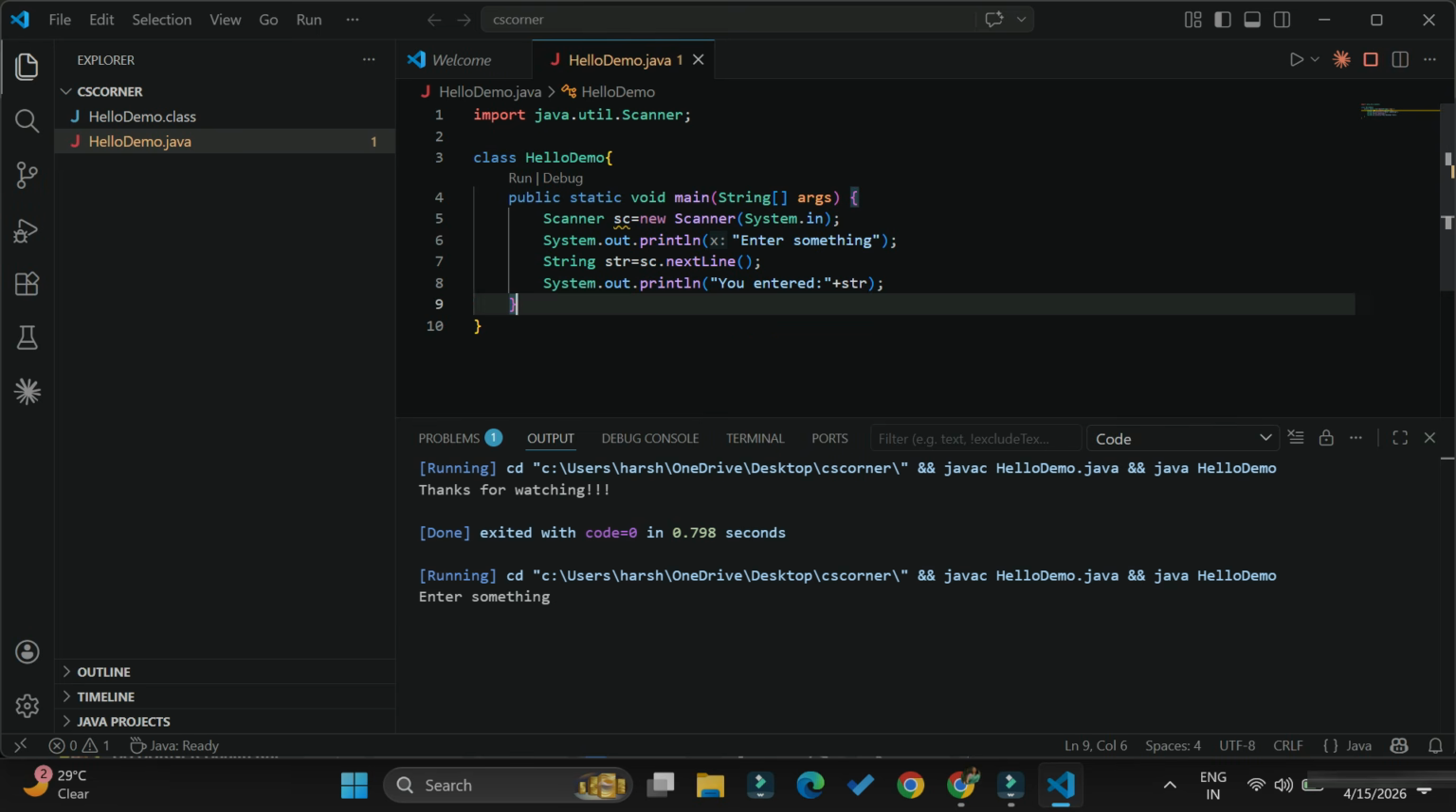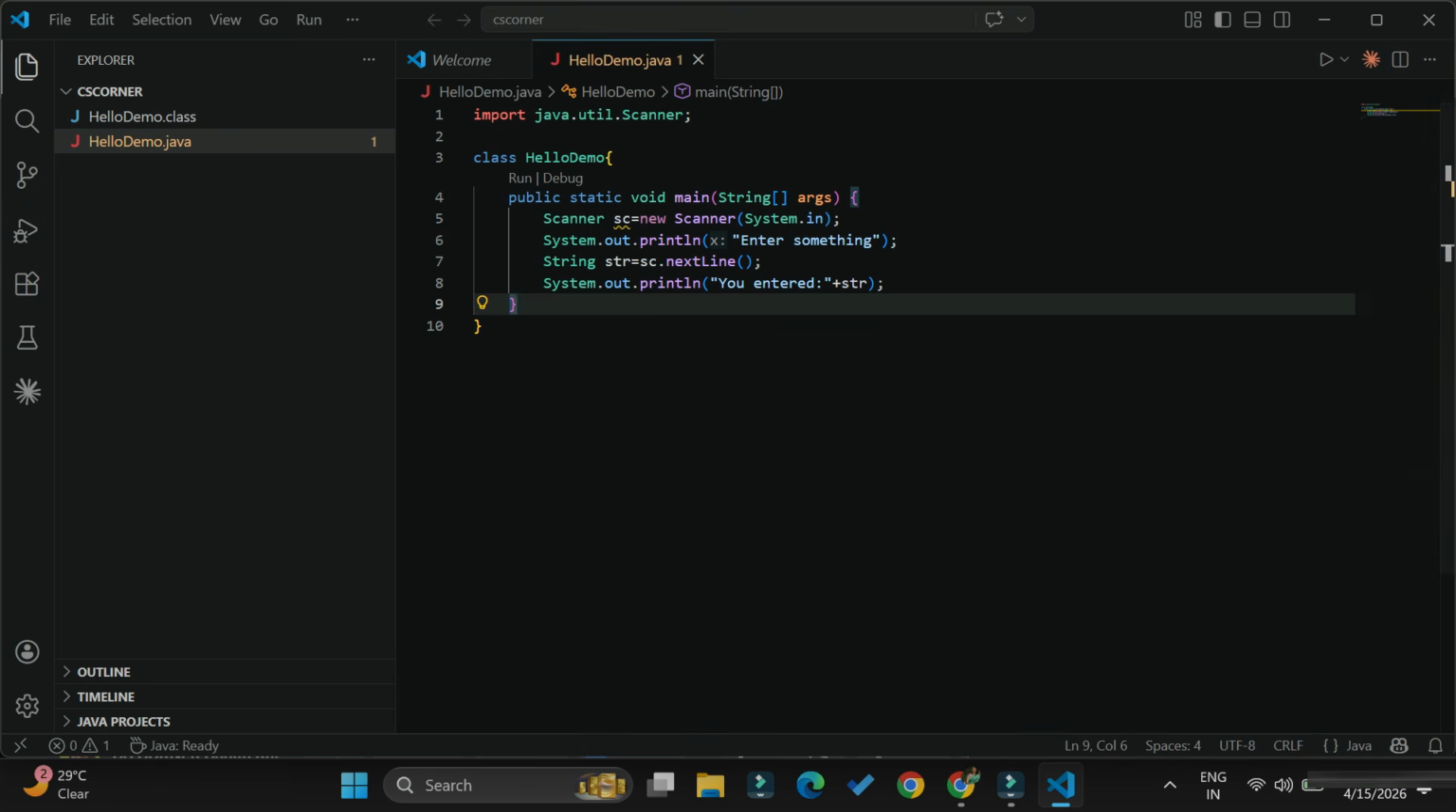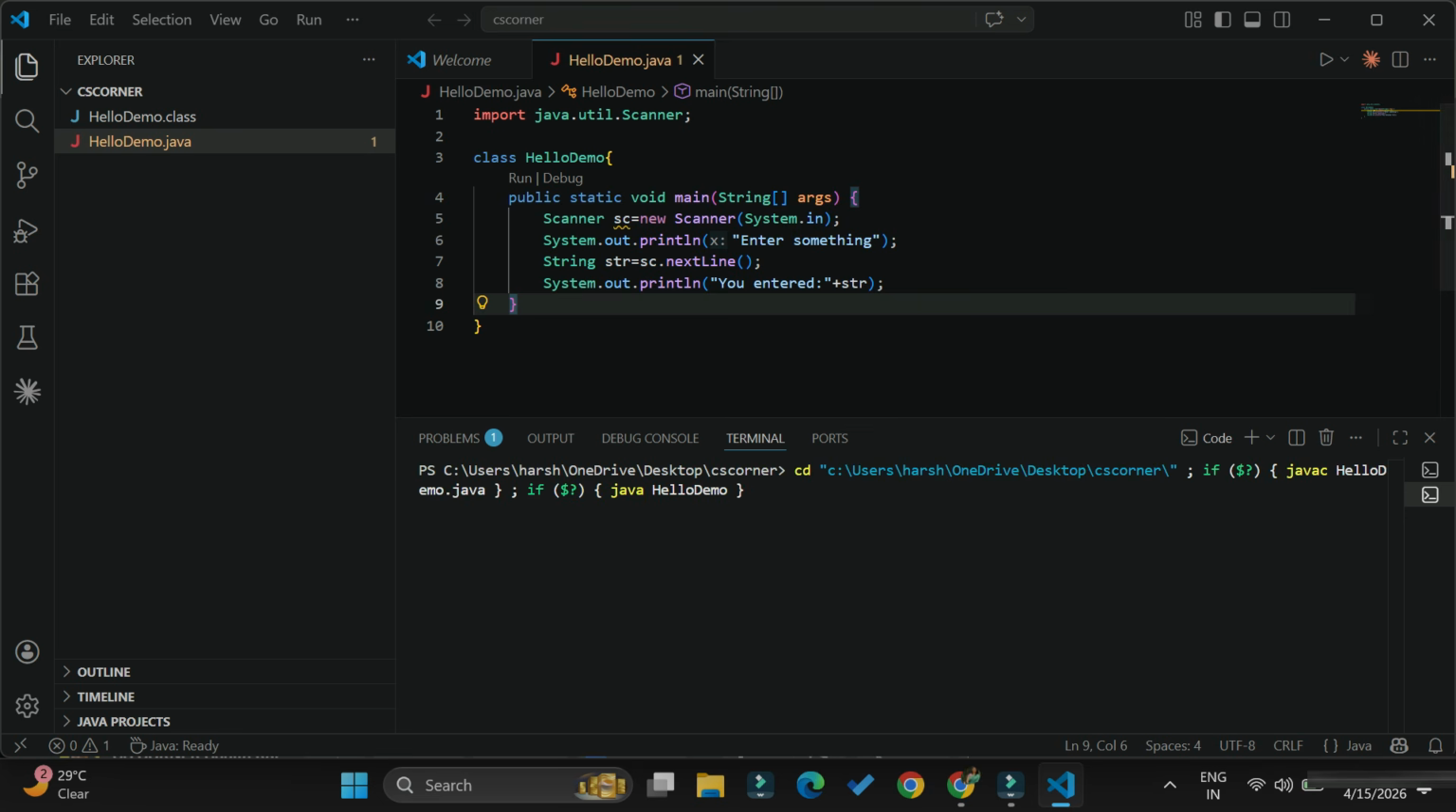Okay, that's all guys. Now I will run my program again, and boom, you can see now I'm getting my output in the terminal, and here it is asking me to enter something, so I'm entering something over here, and then you can see it has accepted the input and it is printing. That means it is accepting my user input. So guys, I have shown you everything from installation to how to accept user input in Java. I hope by following my video you are able to successfully run your Java program in VS Code.